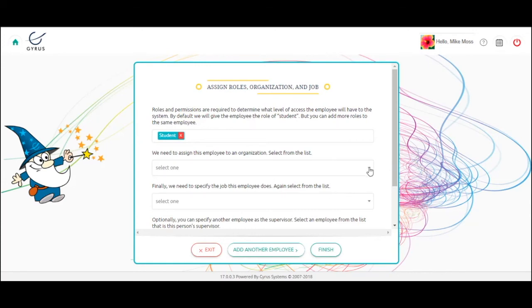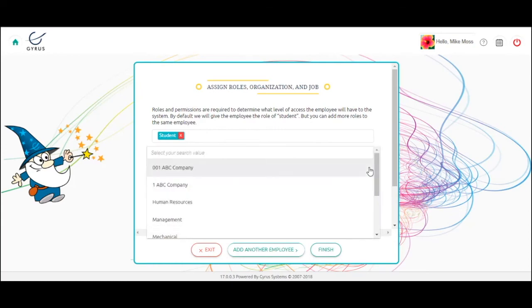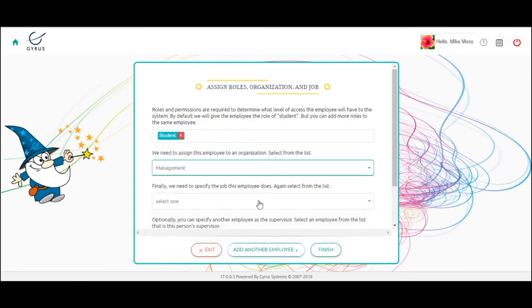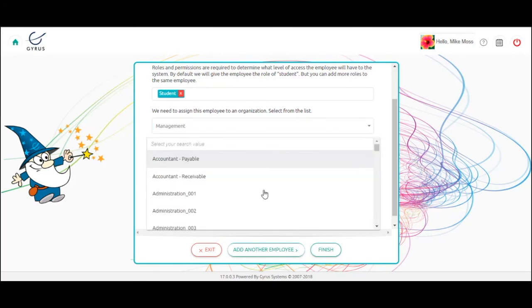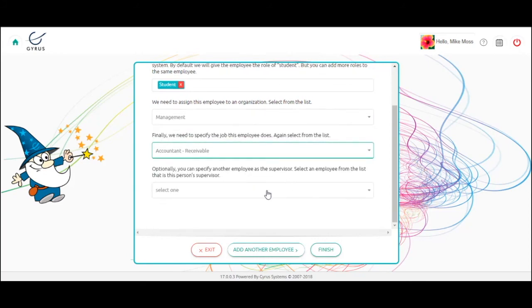Next, you will want to assign the employee to an organization. Simply take the drop-down and make the selection from the options available. Next, you'll want to associate this individual to their job. And then finally, you can associate them to their supervisor in the supervisor field. Once that has been done, you can continue adding employees or hit Finish to complete.